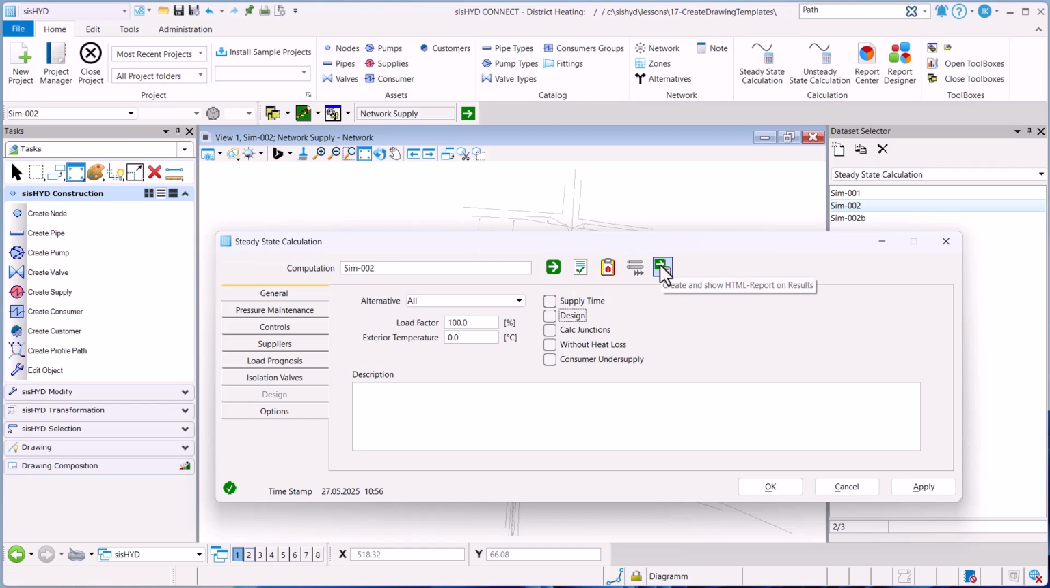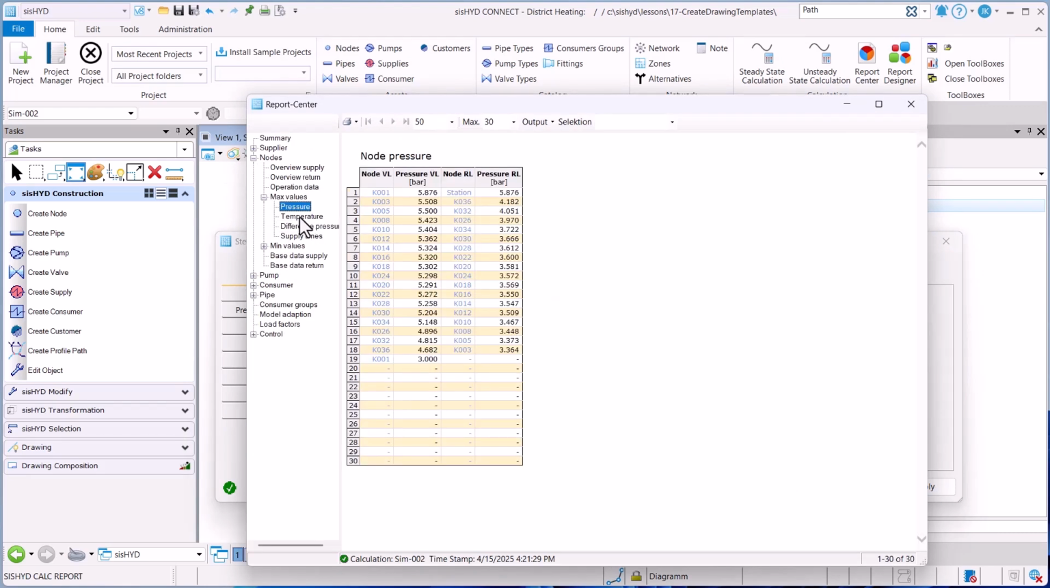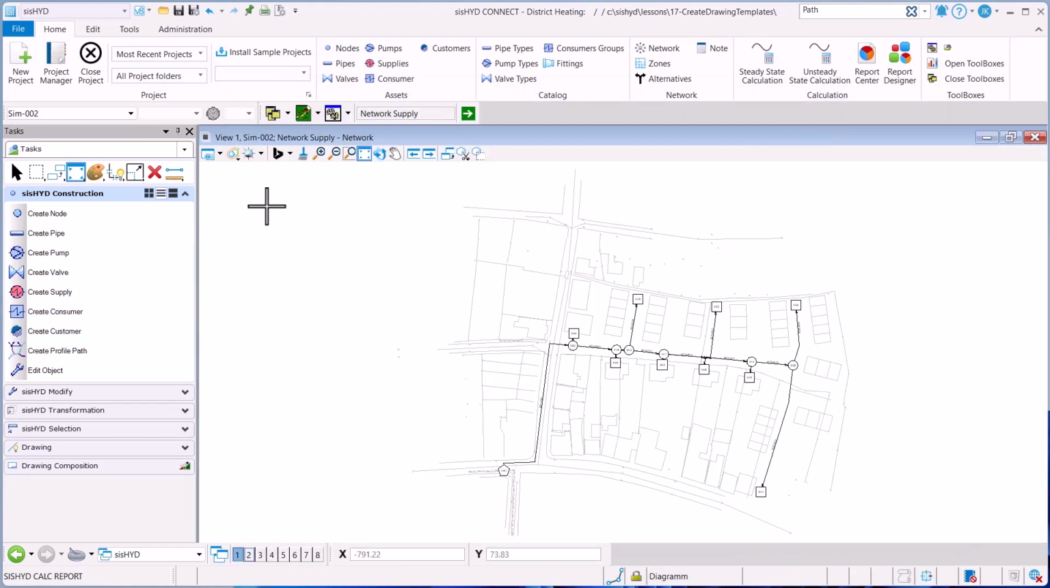We have an HTML report for the results. For example, we can see the minimum values of the pressure and the temperature for every node. There are a lot more parameters. We can add costs for nodes and pipes to make a cost calculation. We can show the results on different views.